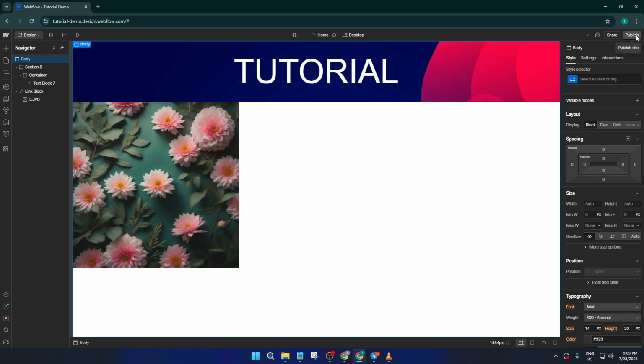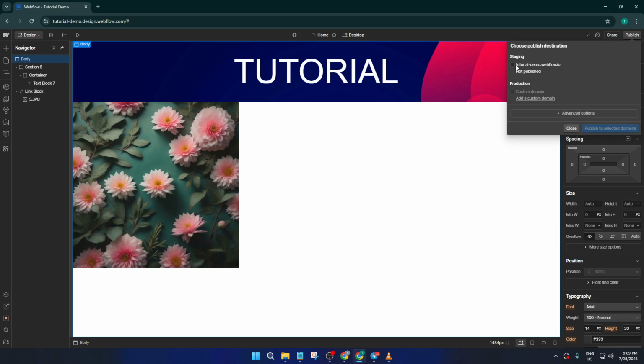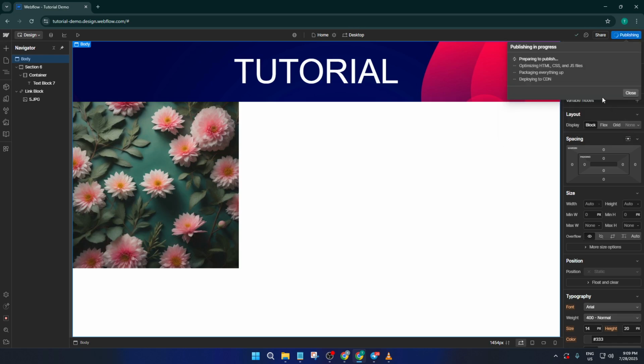Once your link is set up, it's time for the moment of truth, publishing. Head up to the top right and hit that blue Publish button. Webflow will update your chosen domain with the latest changes. This might take a few seconds, so don't worry if it isn't instant.